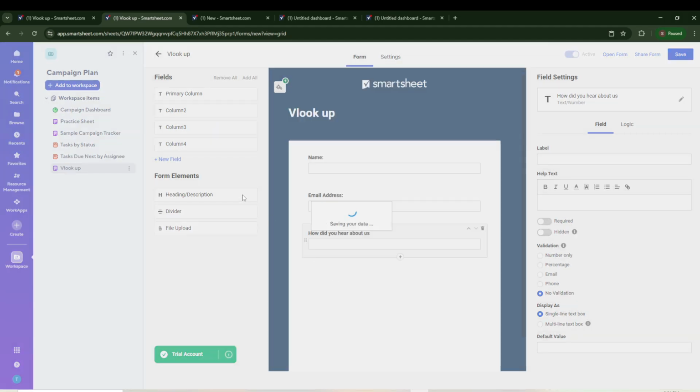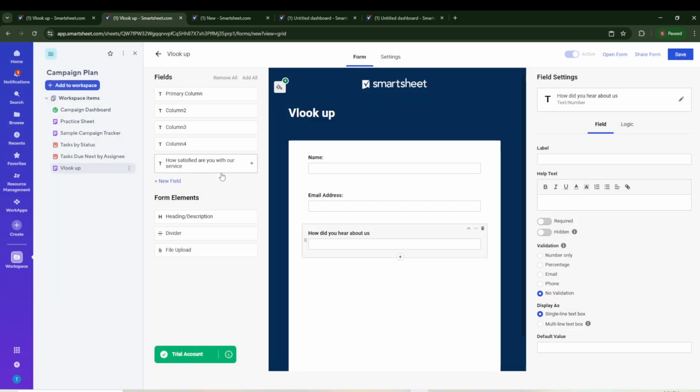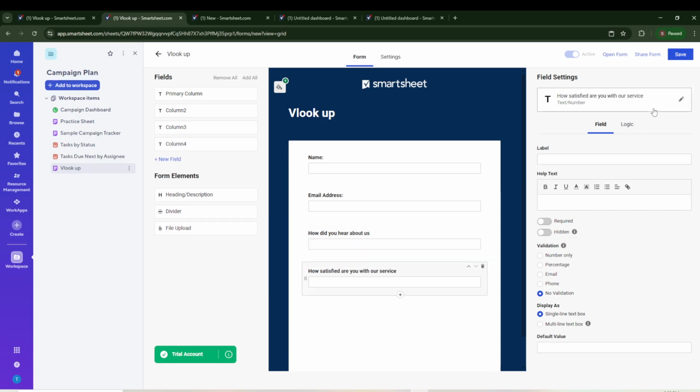As you build, remember to save your progress. Click Save at the top whenever you've made changes you want to keep. Saving frequently protects your work and lets you review it as you go.